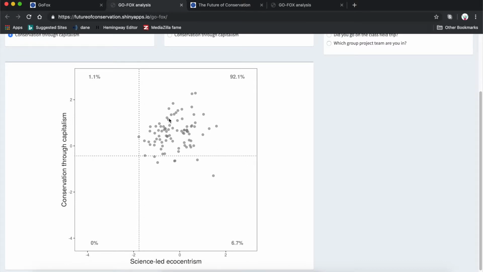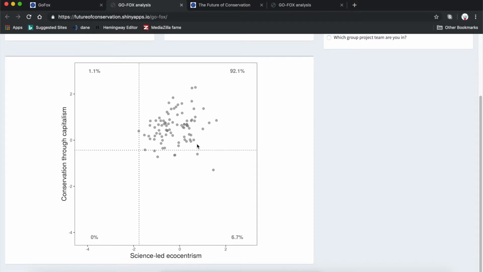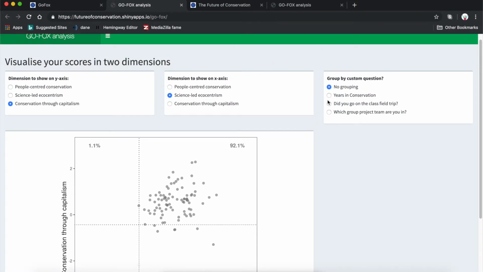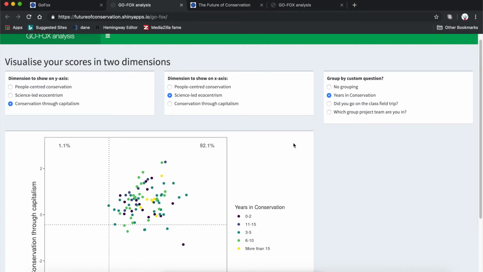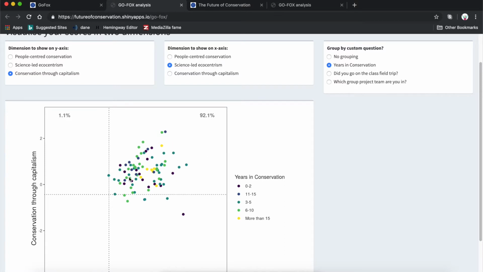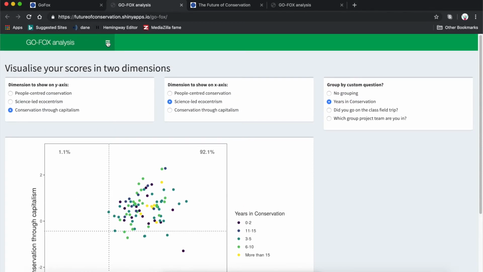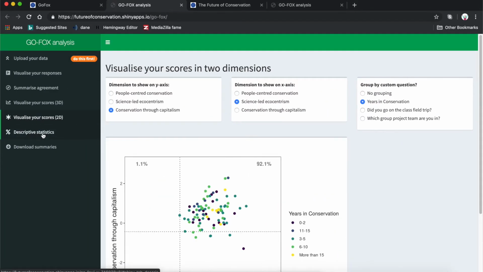Here the dotted lines represent the neutral point, so you can see that most respondents here agreed with conservation through capitalism and science-led ecocentrism to a varying level of strength. And again, you can look at the results by the custom question. So here now the results are colour-coded according to the number of years that respondents have spent in conservation.